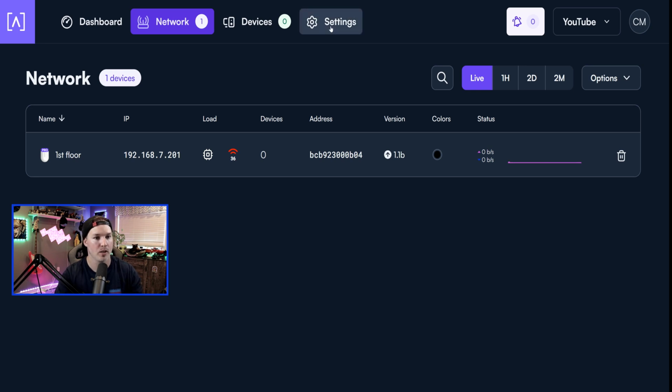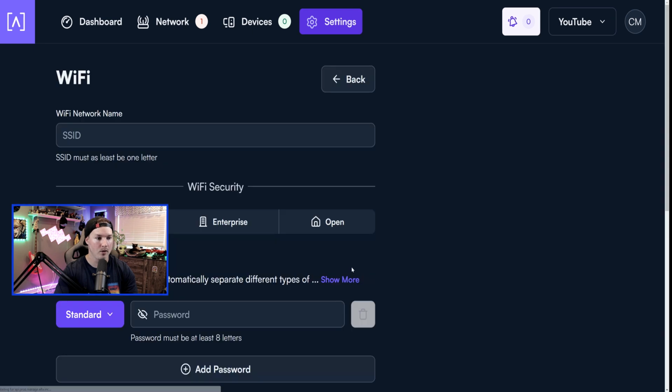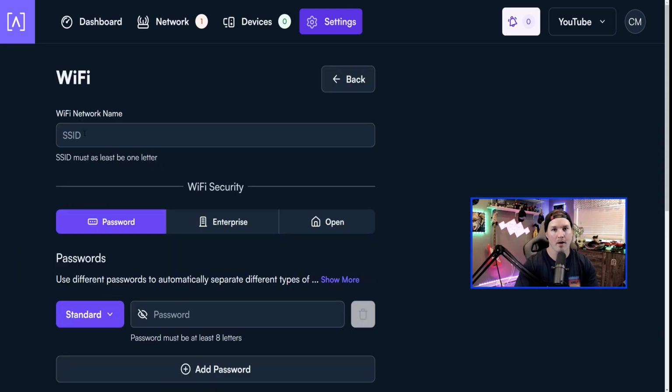Wi-Fi names. So if we go over to our settings wheel, this is where we're gonna do all our settings and create our Wi-Fi networks. So to create a Wi-Fi network, all we need to do is click add new. Now here we're gonna specify the Wi-Fi SSID.